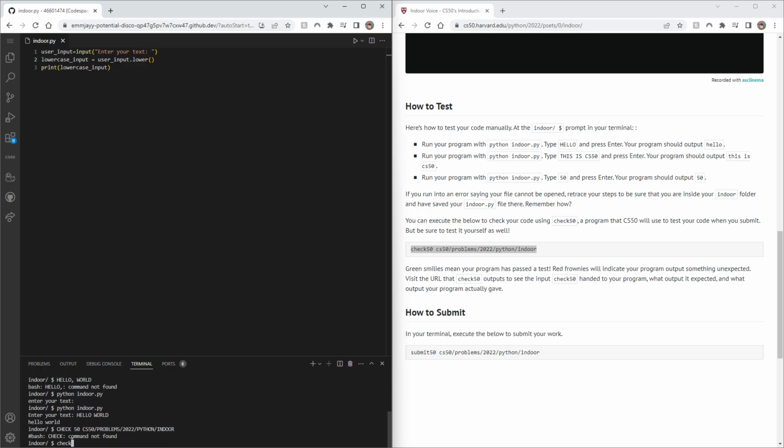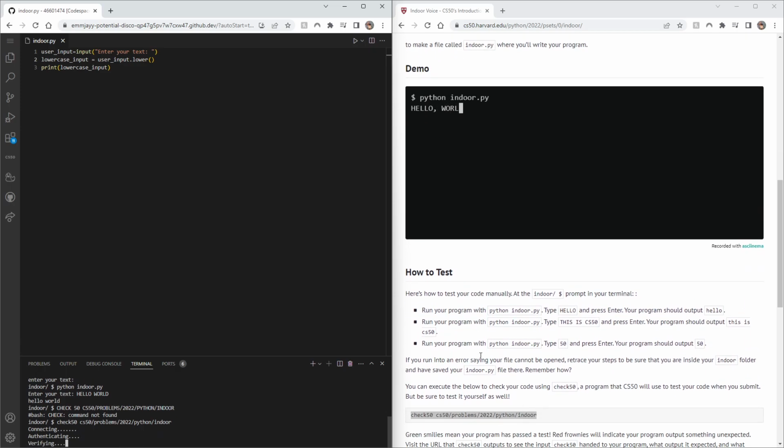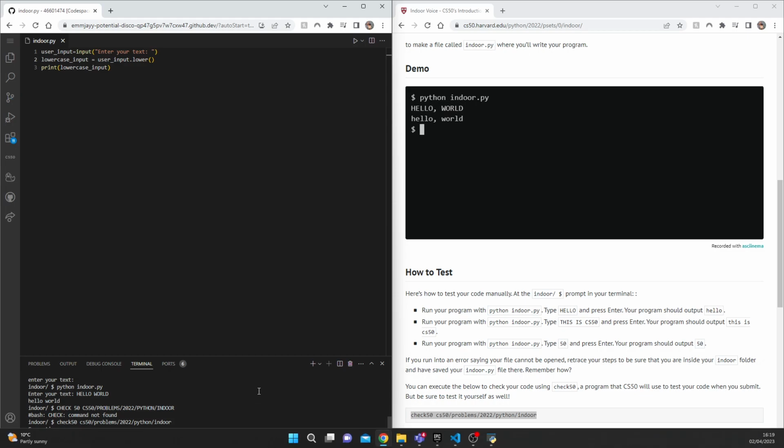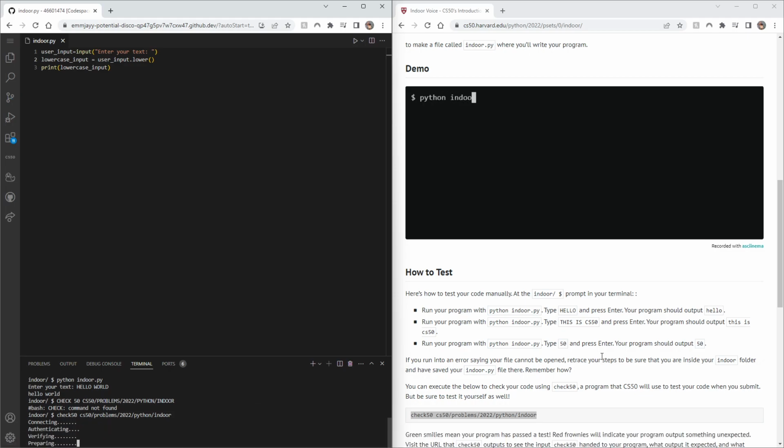Check50 cs50 problems 2022 Python indoor. And it'll run a check on it for me. Basically, it will test it for me. It takes a second. I'll just pause it while it's doing it.